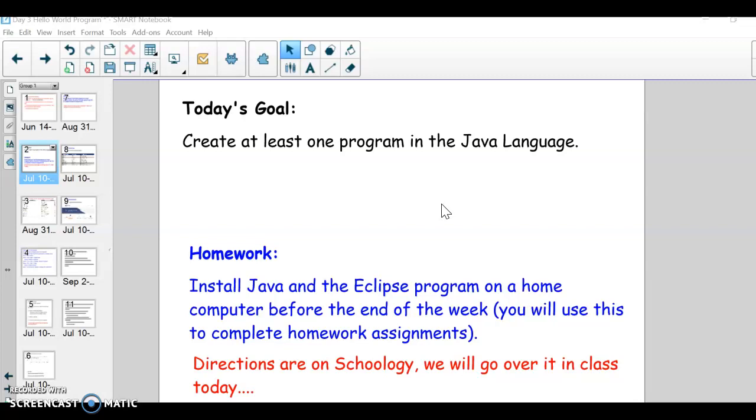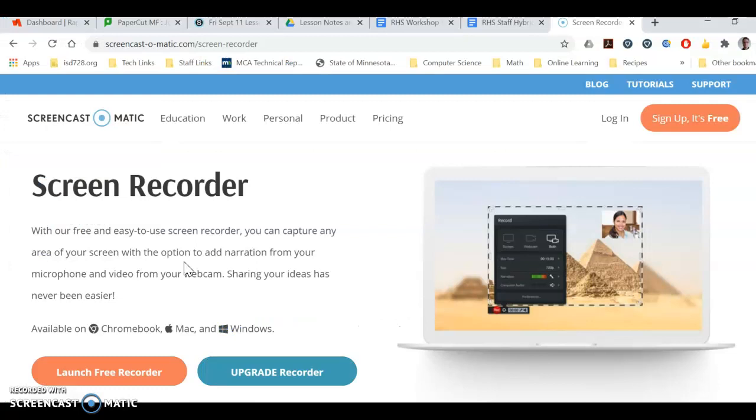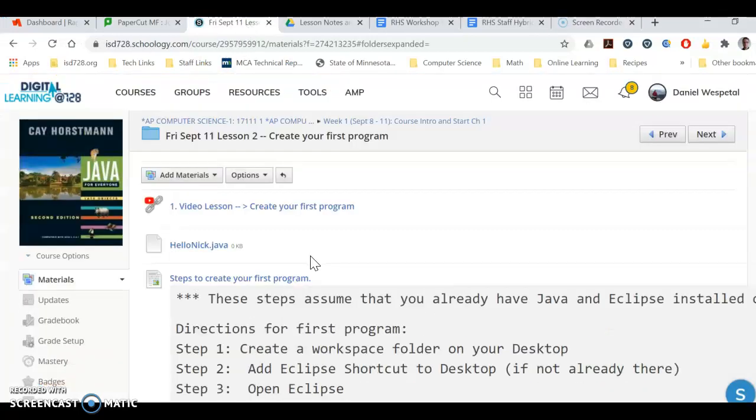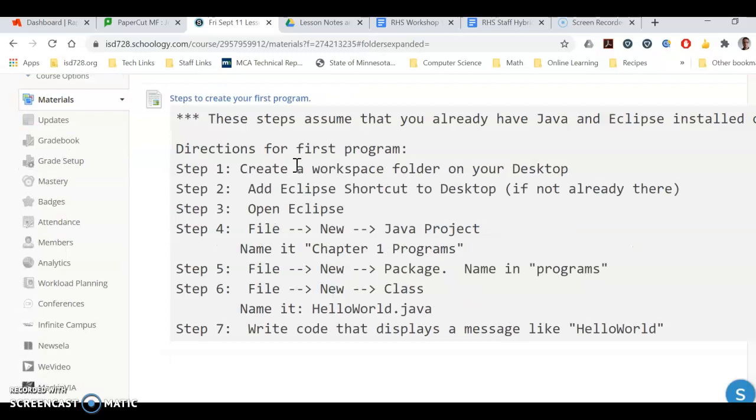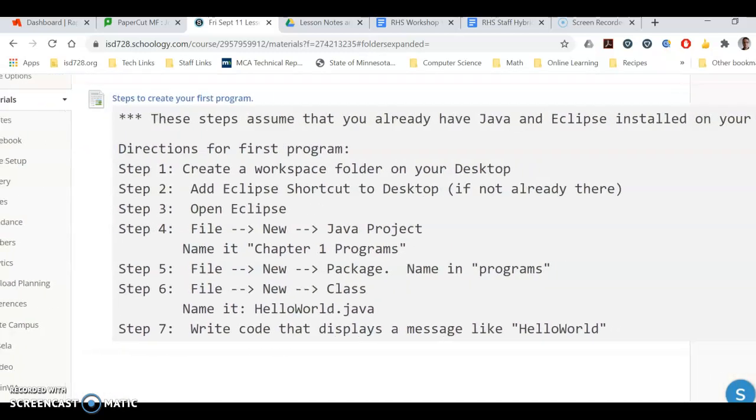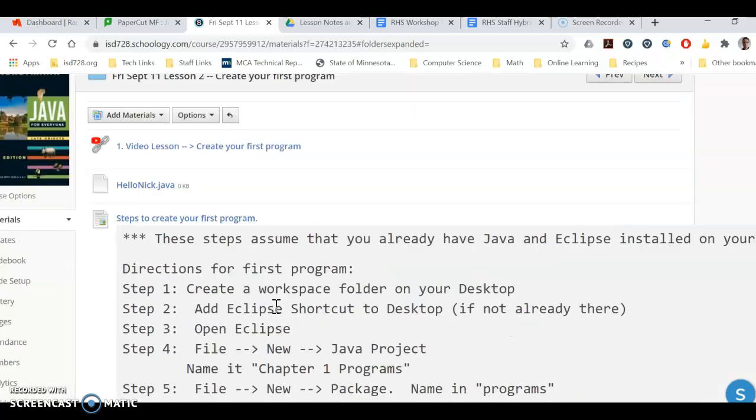There's a little bit of setup involved the first time you do this, just getting the file structure and everything set up. So I have a couple of things out here on Schoology for you in today's lesson. All right, so we're on Friday, Lesson 2, Create Your First Program. You're watching this video here, and then here's the step-by-step that I'm going to go through with you. But if you want a printed version of it, you can see it right out here on Schoology.